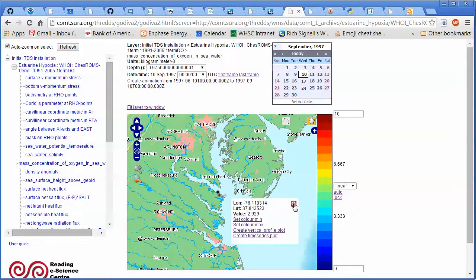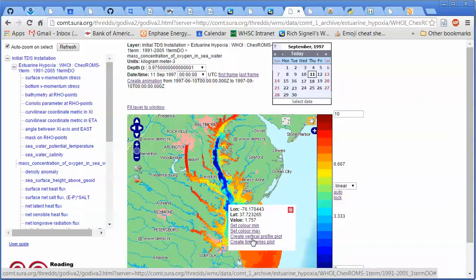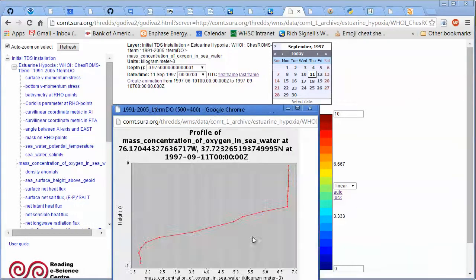But we can also click in a particular spot and get a time series. If we click in a particular spot, like in here or something, we can actually see what that value is right there. We can do a vertical profile plot, which shows us from the top layer to the bottom. This could be a little bit distorted, but it basically shows you the structure.